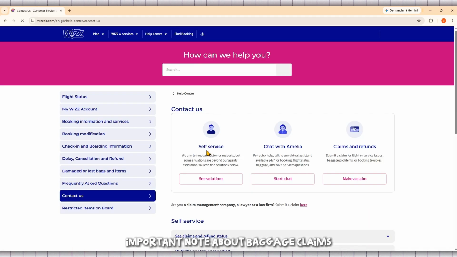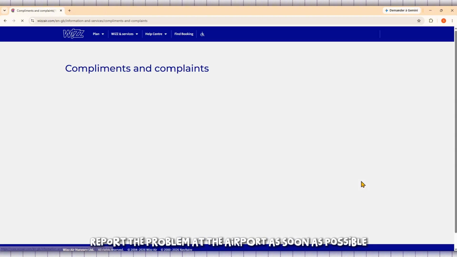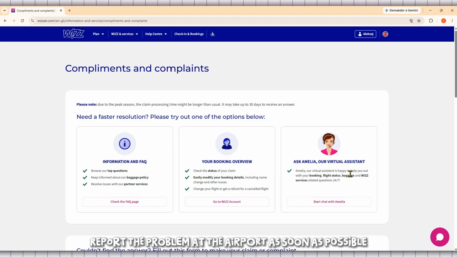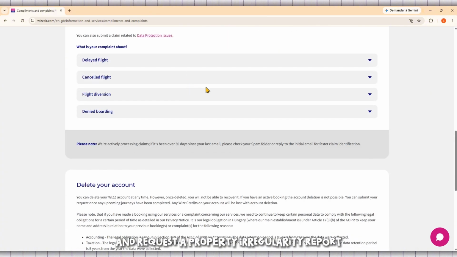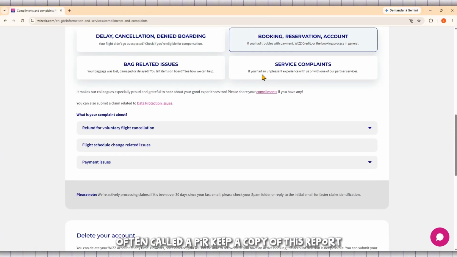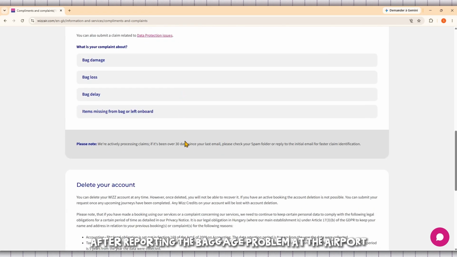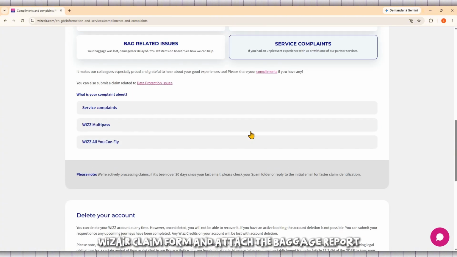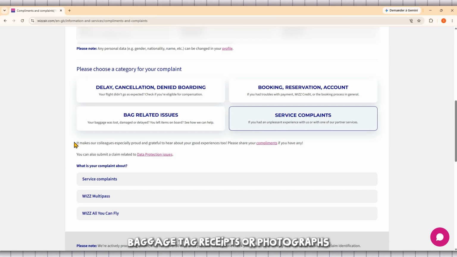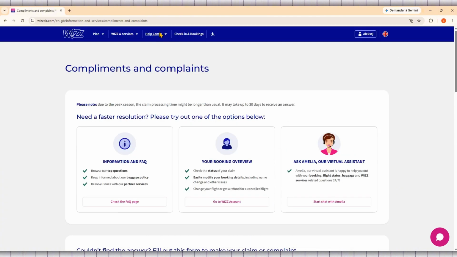Important note about baggage claims. If your checked baggage is delayed, lost, or damaged, report the problem at the airport as soon as possible. Go to the Baggage Claim or Lost and Found desk and request a Property Irregularity Report, often called a PIR. Keep a copy of this report. After reporting the baggage problem at the airport, you may also need to submit the written Wizz Air claim form and attach the baggage report, baggage tag, receipts, or photographs. Do not rely only on the general online form without first reporting the baggage issue at the airport.